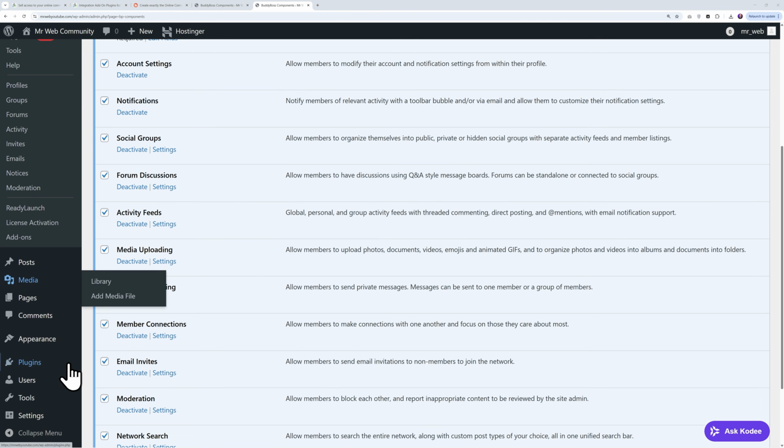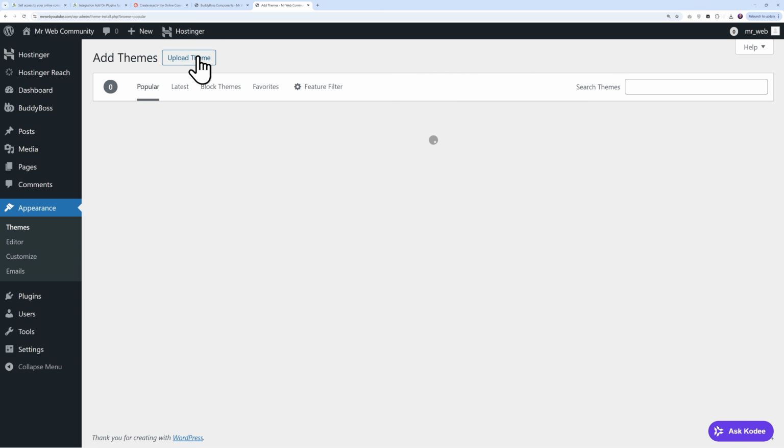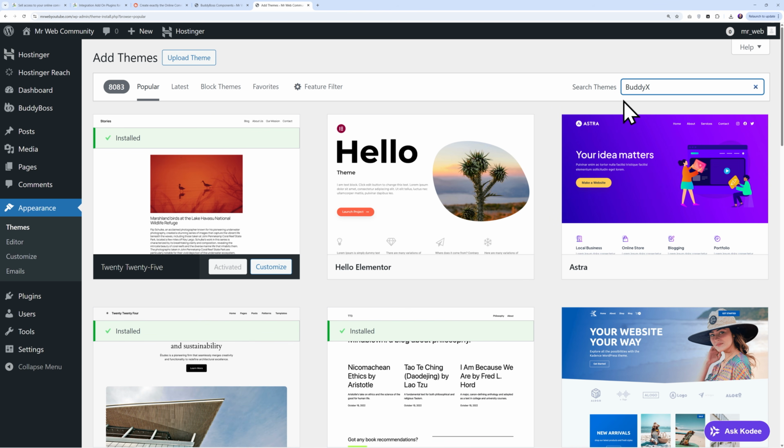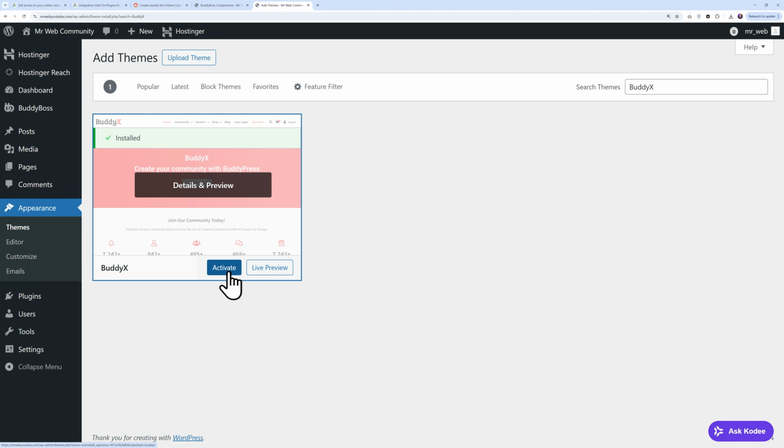So by the side here, go to Appearance, Themes. Right here, we're going to add a new theme. In the search bar, look for BuddyX. So this is the one here. So hover on top and then install and then activate.